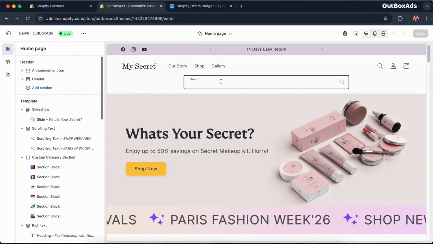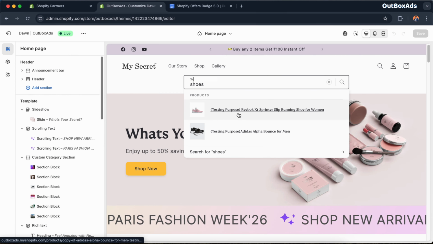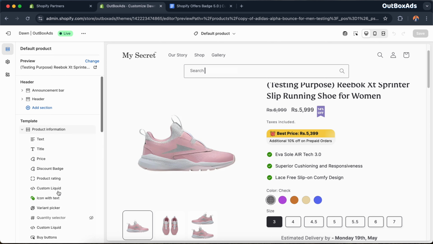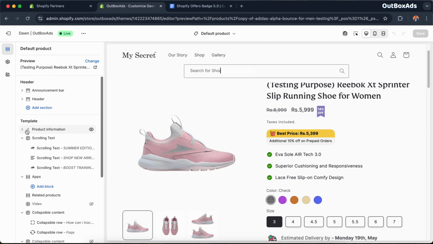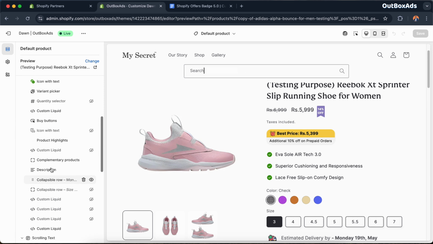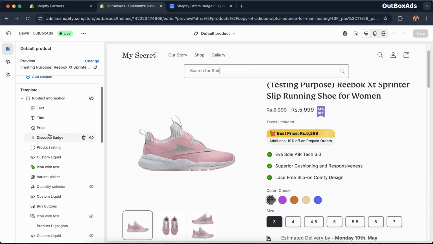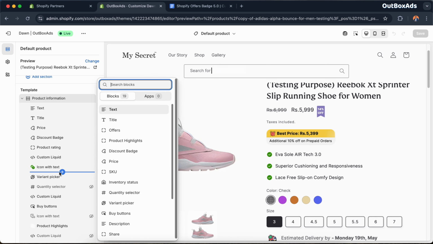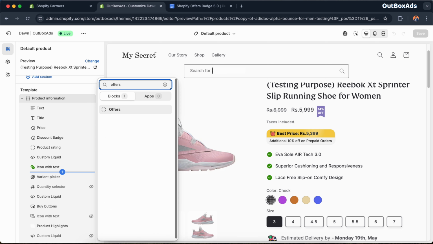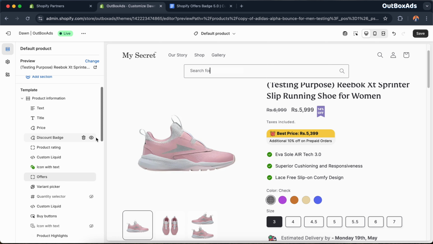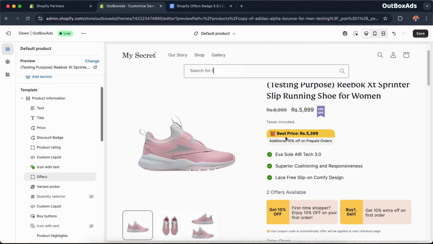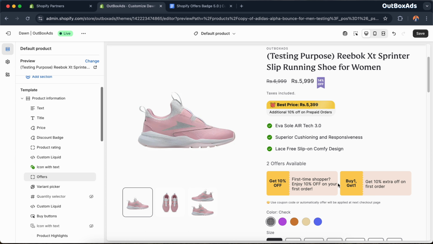Here we just go straight to our product page. So on your product page, come to your product section. On the product page, we will add this offer block just above this variant block. You can reposition it as per your choice. So I just add block and search here, offers. Here it is. And here you can see our offer custom block. Now you can customize it like other default blocks as per your requirement.